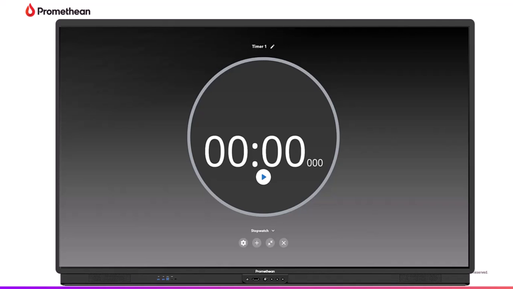With the stopwatch in use, simply tap the Start button to begin. Use the Pause and Reset buttons as needed. Tap the gear to access a milliseconds option.